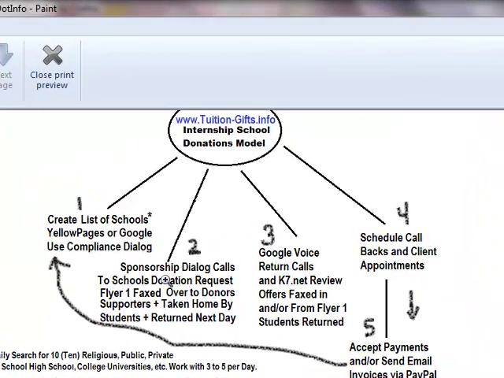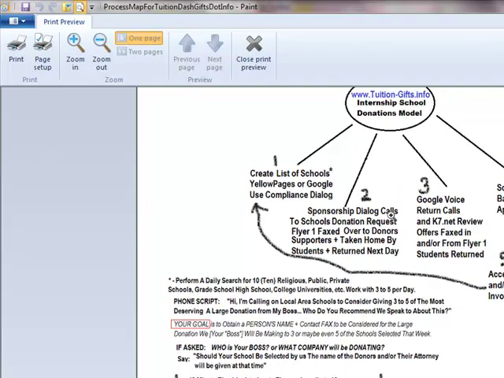Step number 2 is email the information of those who are interested in sponsorship to schools that want the donations that we will be sending, so it's a donations request. We're going to fax them our flyer number 1.